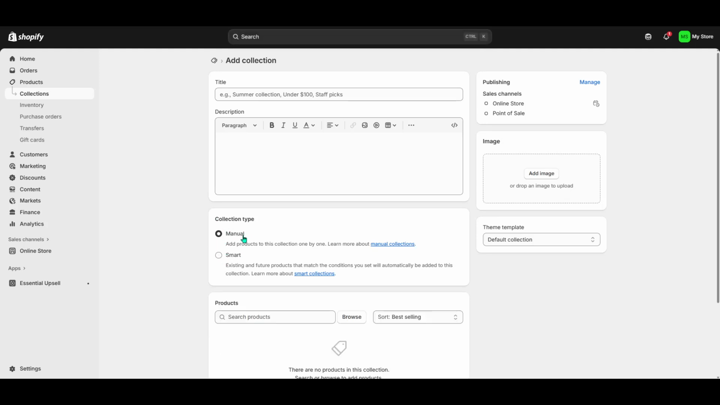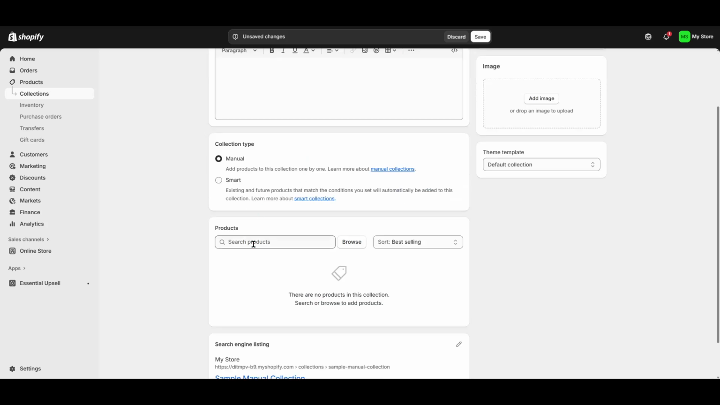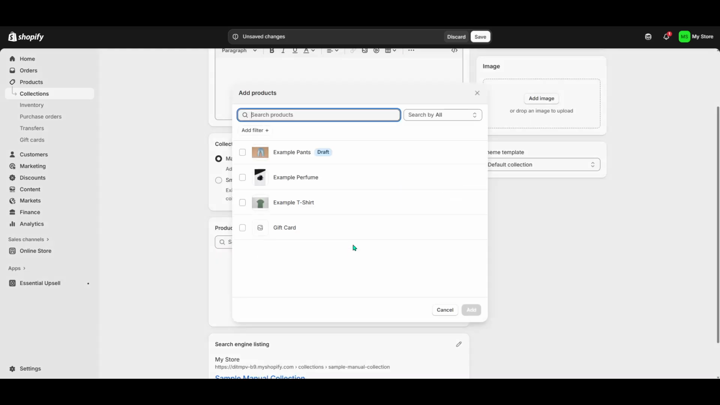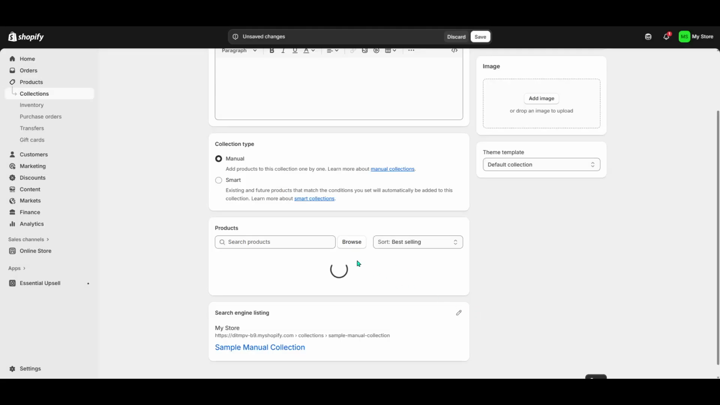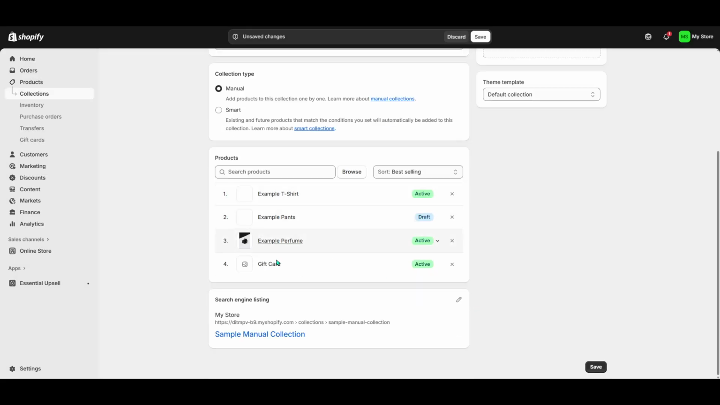This choice is crucial, as the manual collection type gives you the flexibility to handpick the products you wish to include, rather than relying on automation. Once you choose the manual collection type, you'll find yourself in the collection creation page where you can start building your collection. Here, you can set a title for your collection and add a description, which not only helps you keep track of your collections, but also provides information to your customers.